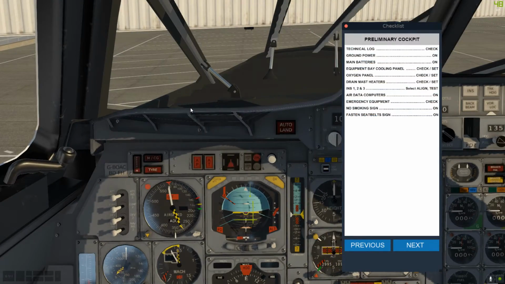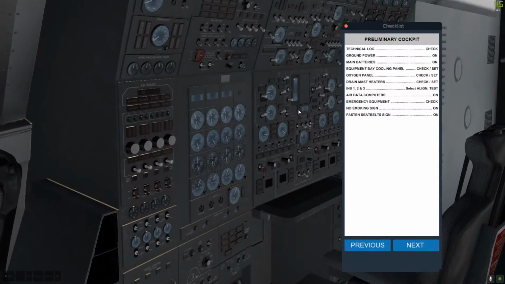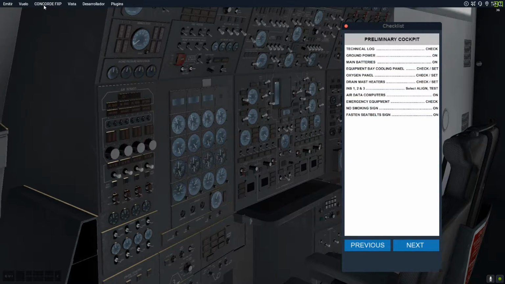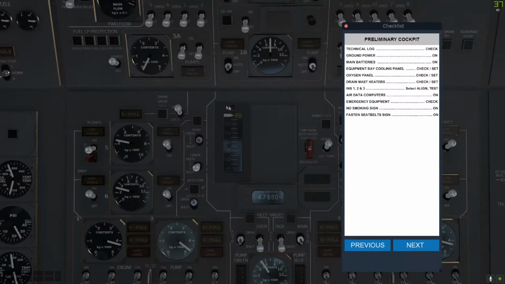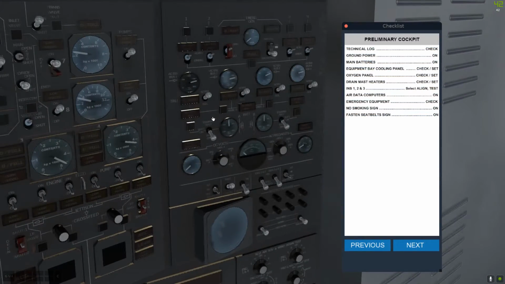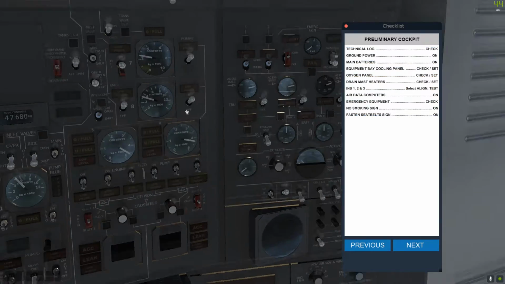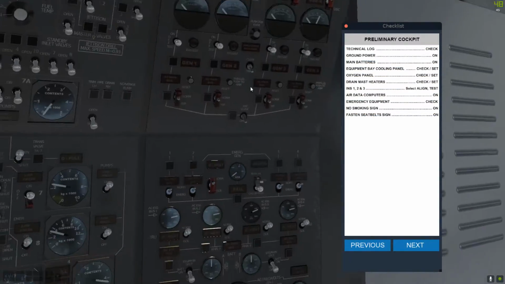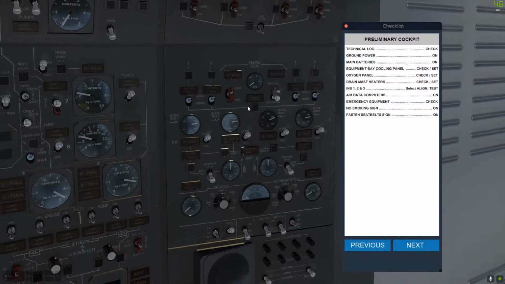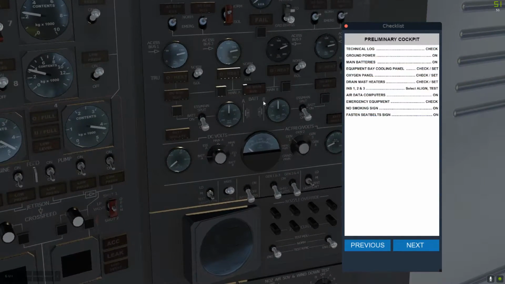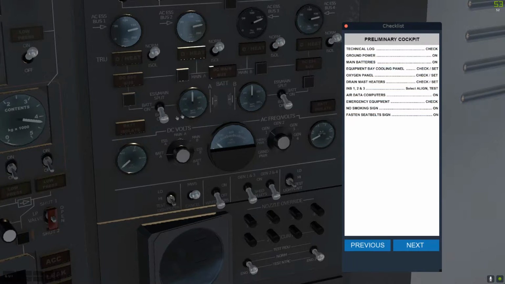Now you need to select main batteries to on. Okay, so we need to pass to the engineering view, so you go again to the menu of Concorde, select view and engineering, and you go to this view. Okay, if you go to the right panel, and you go to the middle of the panel, you have here batteries A and B. So put the two batteries to on, and you have both batteries on. Okay.